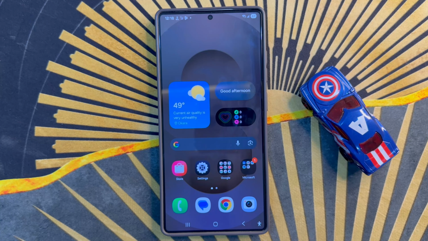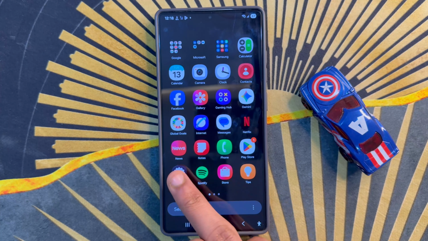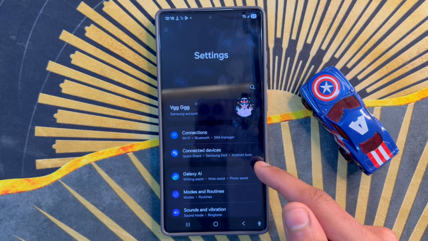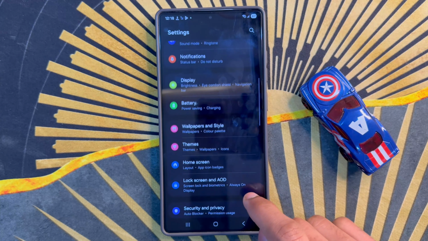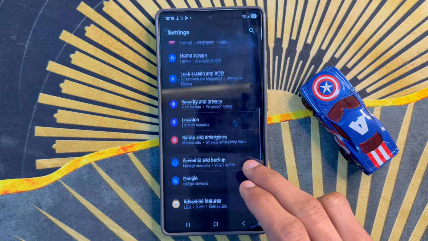Let's start the video. First of all, go to app library. Here click on settings app. Now in settings, scroll down and click on display.